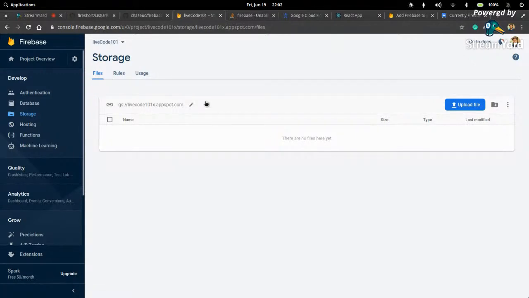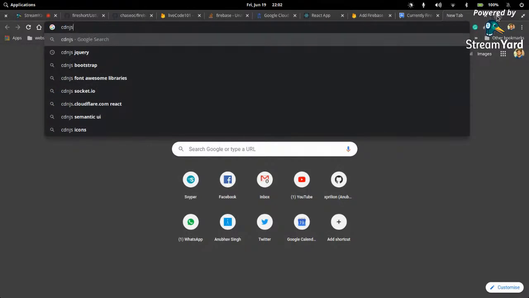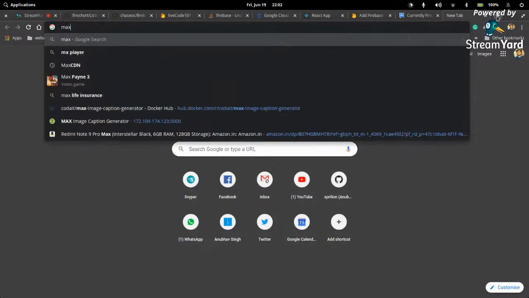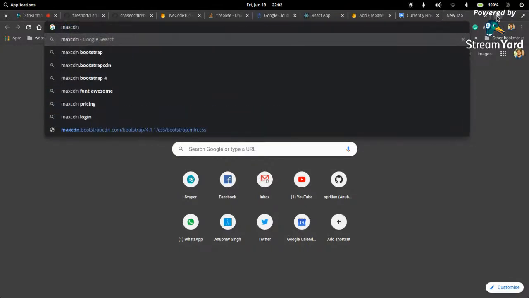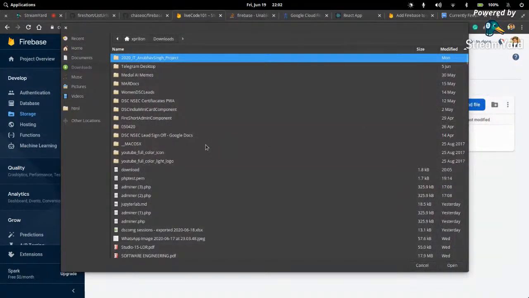You might have noticed things like cdnjs around. cdnjs is a very popular CDN, and then MaxCDN is another very popular CDN. So all these CDNs are available on the internet, and their entire task is to take static files and deliver them at the highest possible rate. So what Firebase Storage does is, Firebase Storage is basically just another CDN.